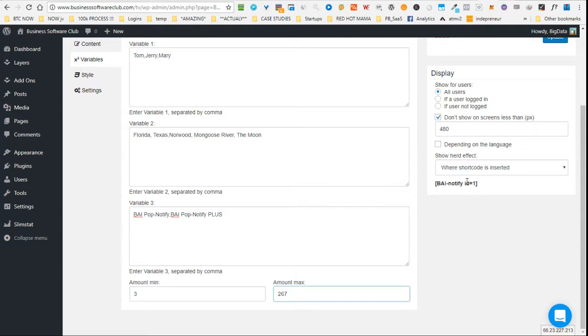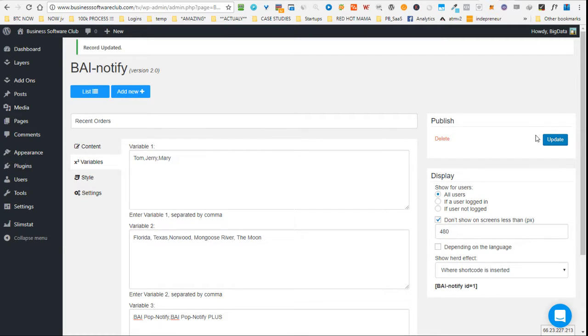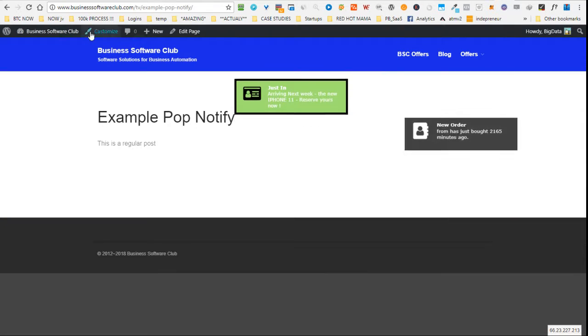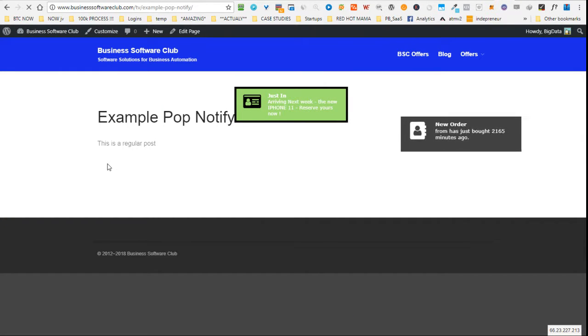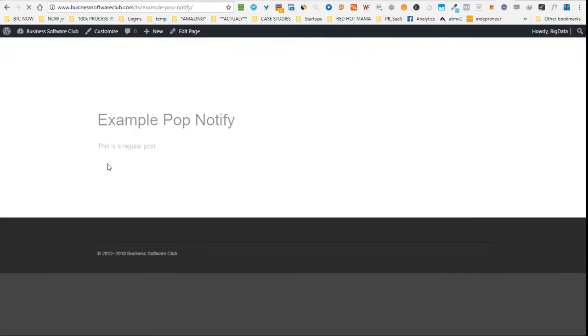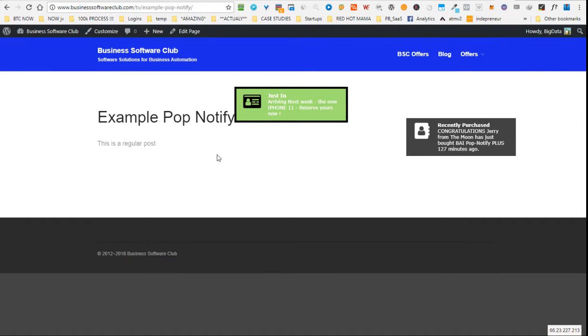And again, we've got the shortcode. We'll show it even on moderately small devices, but not the smallest. And we'll just update it. And then let's have a look at that. Just refresh the page again, make sure it's really gone in. Okay, and there we go.